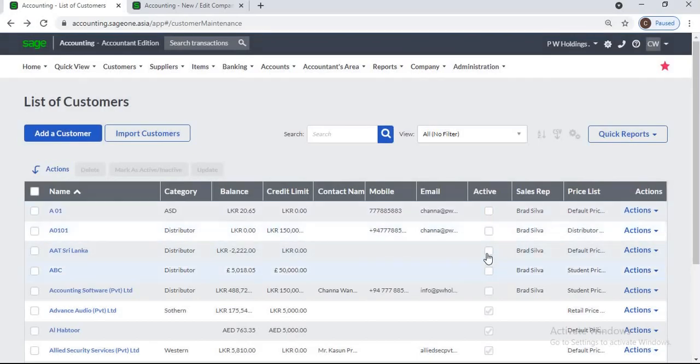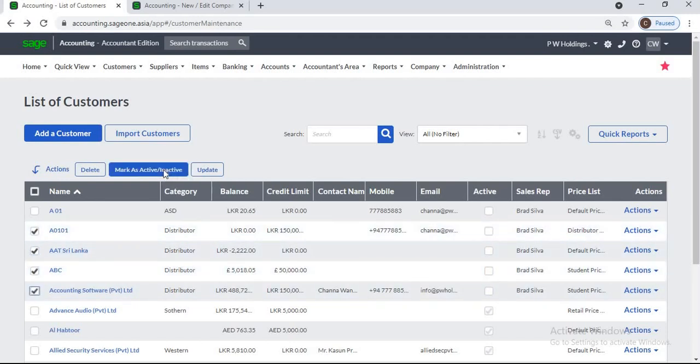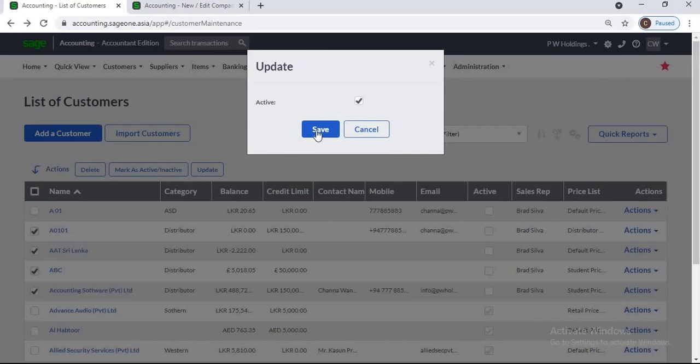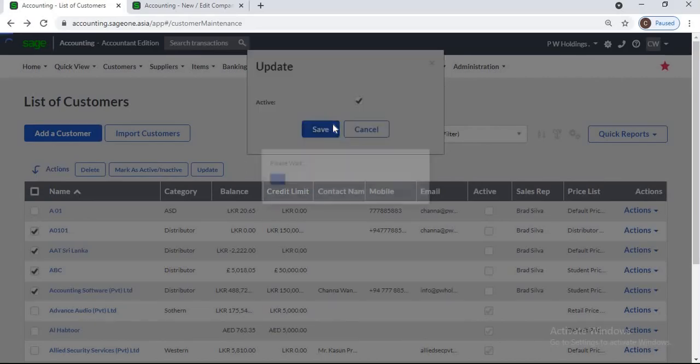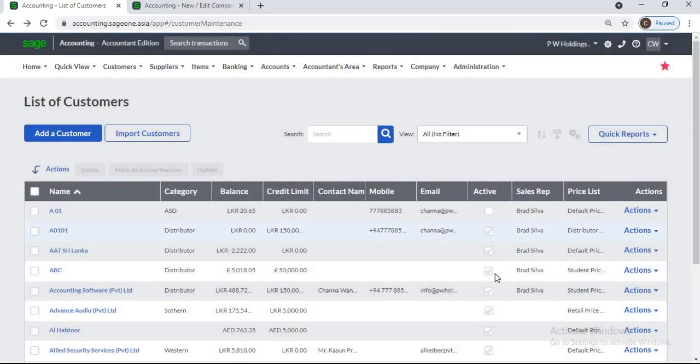These customers are inactivated. If you want to activate them again, select those customers, click Mark as active, inactive, tick the active tick box and save. Now these customers are activated.